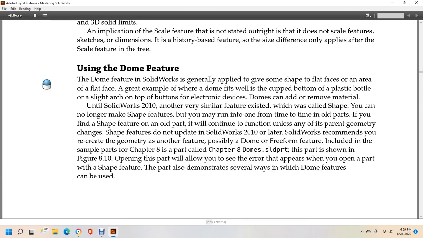Alright, then you have the dome, shown in the picture on the left. The dome feature in SolidWorks is generally applied to give some shape to a flat surface area or flat face. A great example of the dome is the bottom of a plastic bottle, or the slightly arced top of the buttons on an electronic device. Domes can be added with the removal of material.